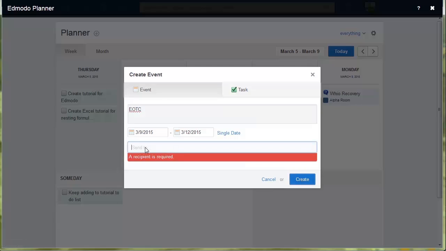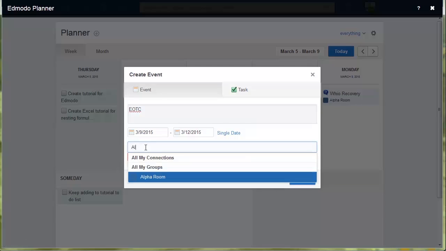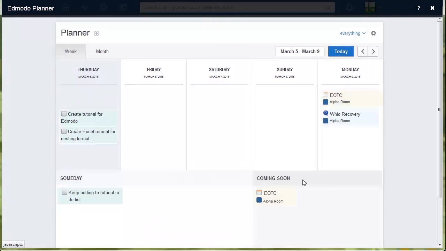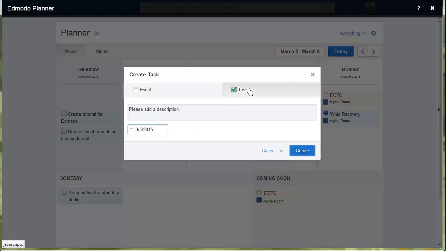Recipient, okay, alright, so I can send that to Alpha Room. It's an event, it will get to all the children, let them know we're doing EOTC all next week. So what we can also do, click on here, we can add a task.